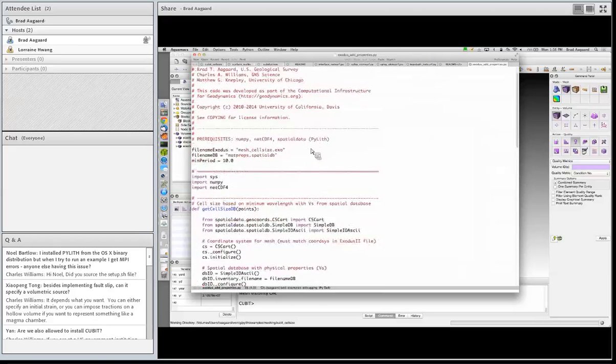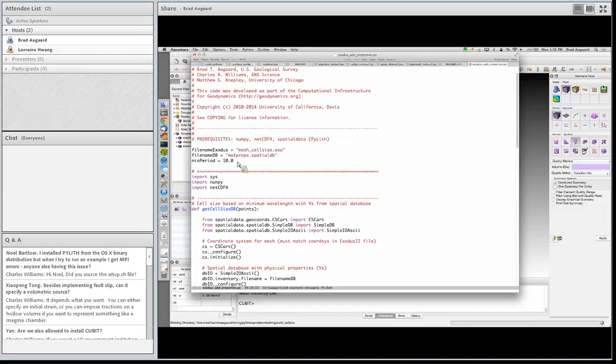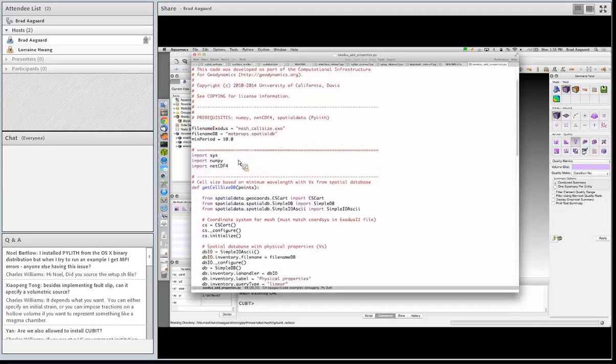So here's the name of my mesh, cell size.exo. Here's the name of the Exodus file. Here's my file name for the spatial database that's going to be read in. Another parameter is the minimum period, so I'm going to make my cell size proportional to the minimum period. This is what I would use for wave propagation. I made a really long wavelength.